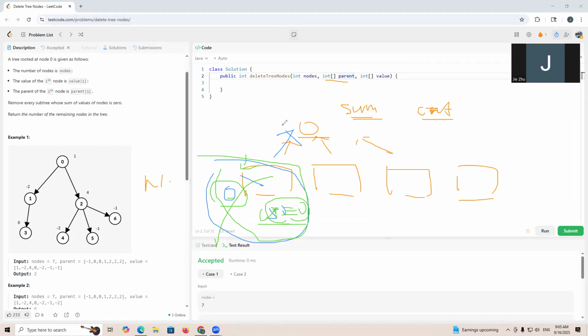And in the end, we DFS to the root, for example root 0, right? We DFS root 0, and just return this array's count, right? Because we have the logic, even if this one itself sums to 0, all of that will be deleted, so it will return 0, right? So let's write code for this.